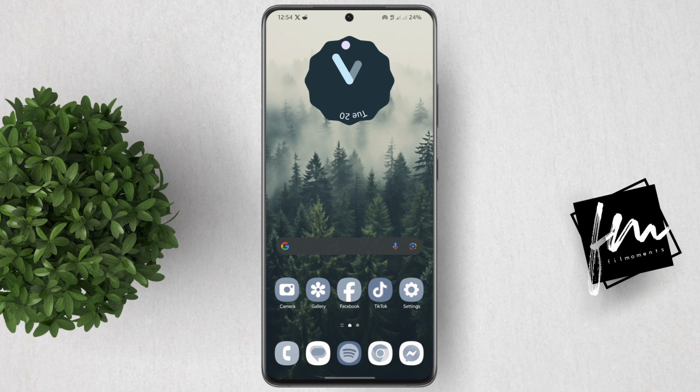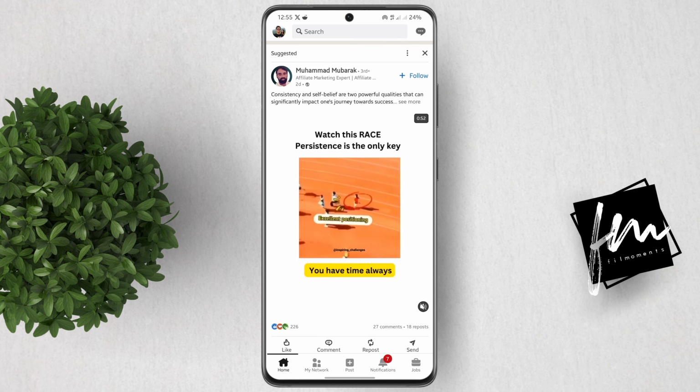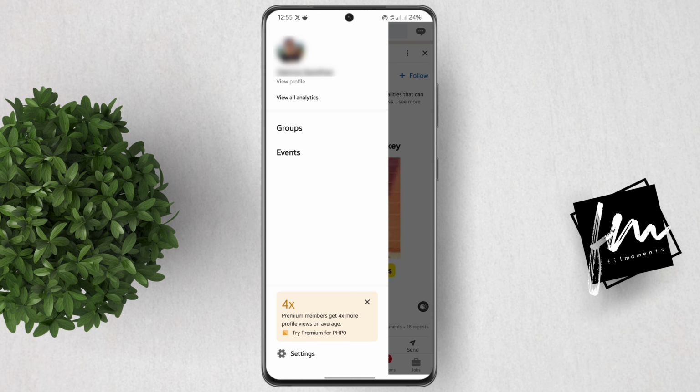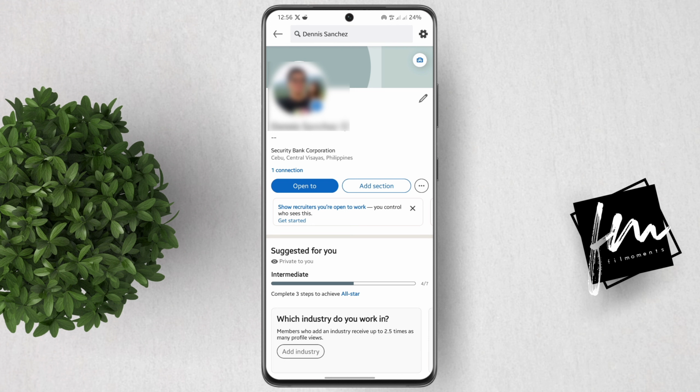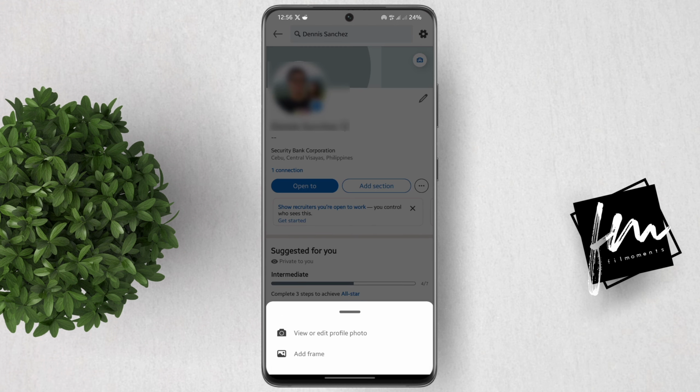Let's go ahead and open the LinkedIn app. Tap on your profile at the upper left corner. After that, click on View Profile. Then you will get to this page. Click on your profile photo, or the blank profile in case you don't have a profile picture yet.